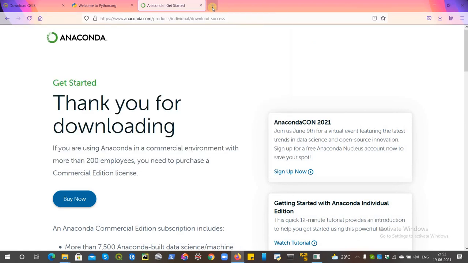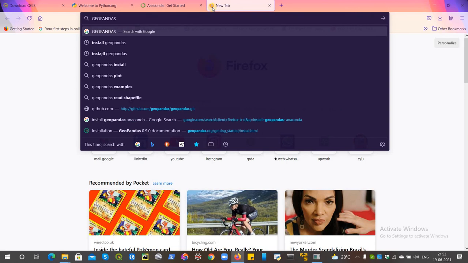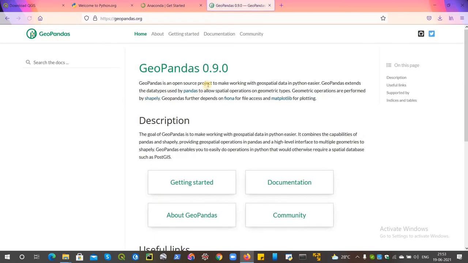Meanwhile, we can search for GeoPandas. GeoPandas is an open source project to make working with geospatial data in Python easier. GeoPandas extends the data types used by pandas to allow spatial operations on geometric types.